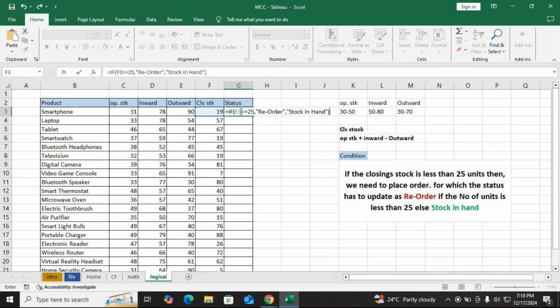So look at this. My logical test: if the stock is less than or equals to 25, give me an output. If this condition is satisfied, my true requirement is reorder. If this is not satisfied, that means false, I need an output saying stock in hand. Logical test, value if it is true, value if it is false. My condition is less than or equals to 25. If this is correct, give me reorder. If not correct, give me stock in hand.